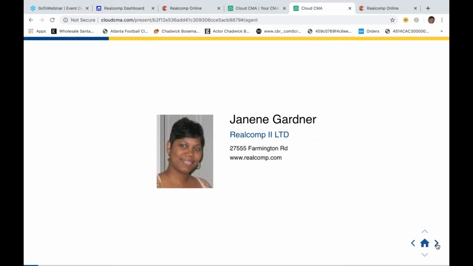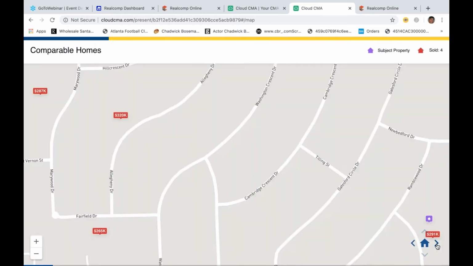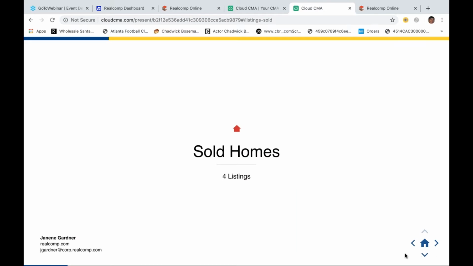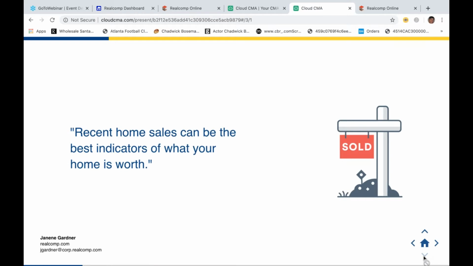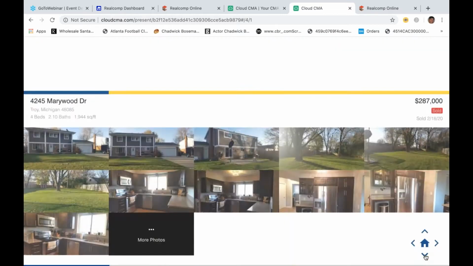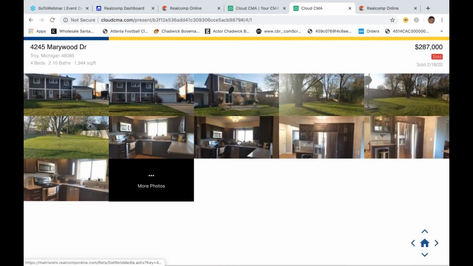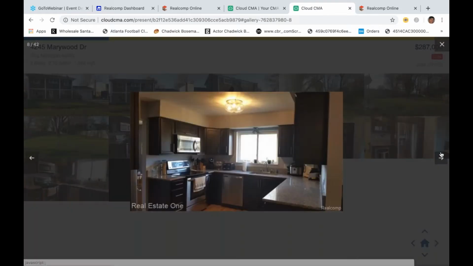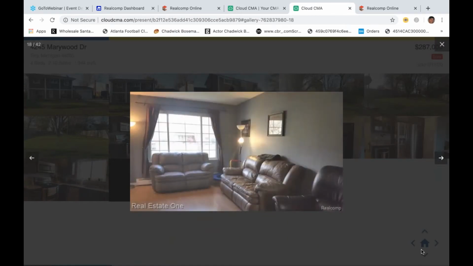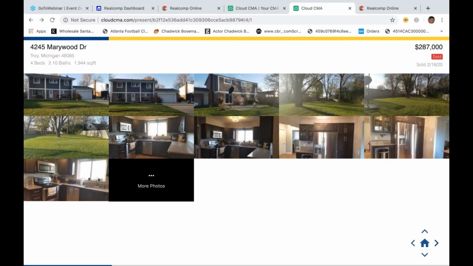So there's the beginning of the report. And it kind of bounces and shows you where you should go. And then it starts the slideshow for you. So here's the inside shots. And you can click on any of these inside shots and make it larger if you wanted to do that as well, instead of just having the smaller pictures for it.